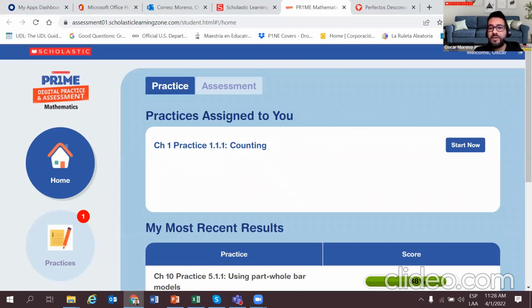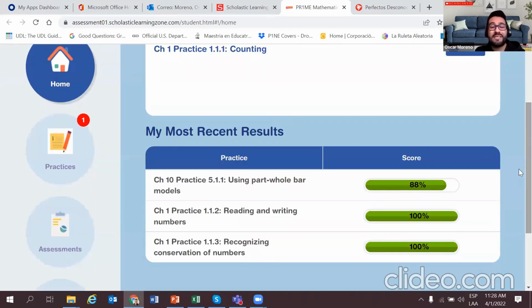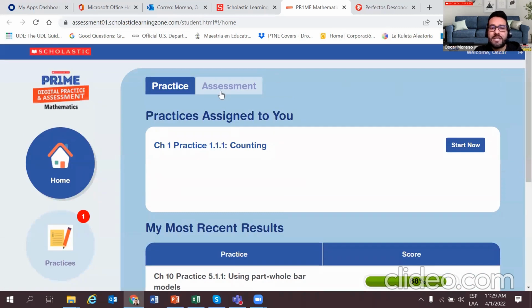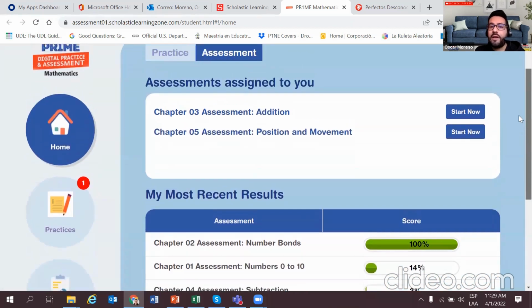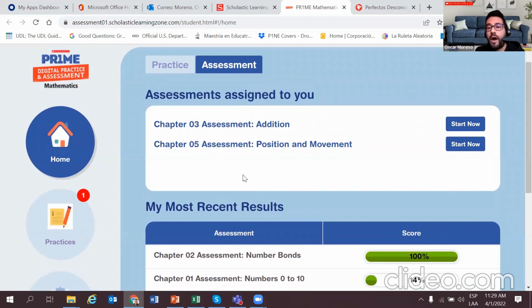So at the Home tab in the student's account, I find the most recent results of the previous practices and previous assessments that I have taken. So for example, the last practice that I did is a practice about part-whole bar models, in which I got 88%. If I click on the assessment option, I will find the assessments that I have taken, and in the last assessment I got 100% of questions answered correctly. And in this section, I find the assignments that I have to complete right now.